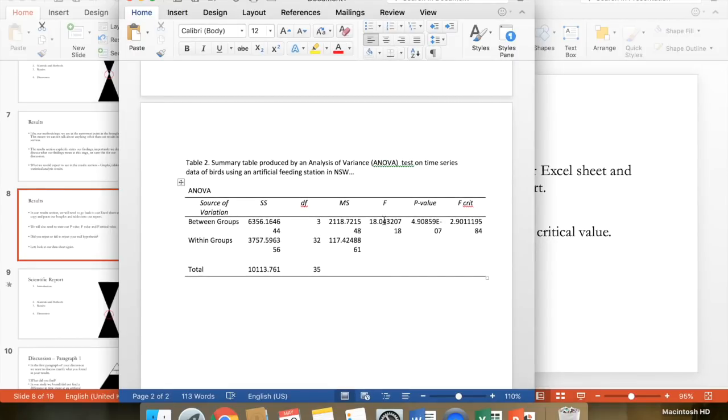So our F statistic here is 18.04. Our p-value is less than 0.05. It's that kind of weird number, but we know now that that is an extremely small number. And our F critical value is 2.9, which is less than 18. So although we have that information there, which is important, we need to tell the readers explicitly whether or not we rejected or failed to reject our null hypotheses.